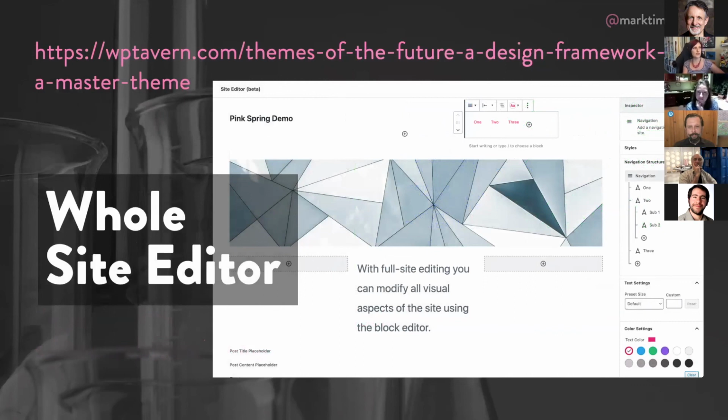So this is an older screenshot. I'm pretty sure it doesn't look like this anymore. But again, like I said, what if your entire site was blocks, right? We talked about customization, and you could customize the content, but what if you could customize everything about the site, depending on who you are?